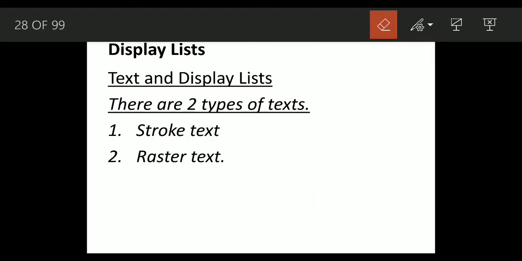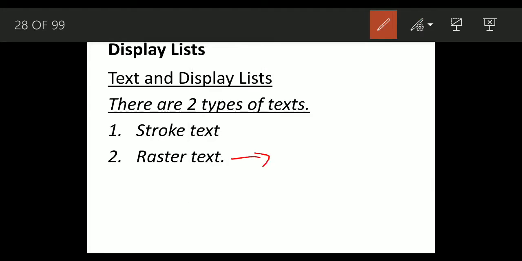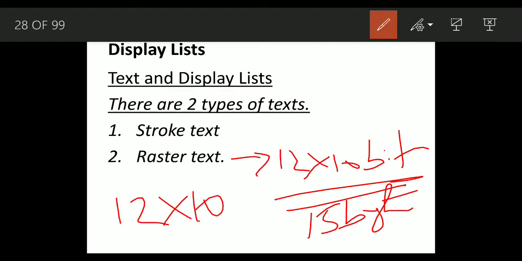The raster is going to make use of 12 cross 10 bits. It is nothing but 15 bytes. Now we are talking about a single character. A single character needs 12 cross 10 bit data, pixel data you can say, that is 12 rows into 10 columns, and each character takes 15 bytes of memory.